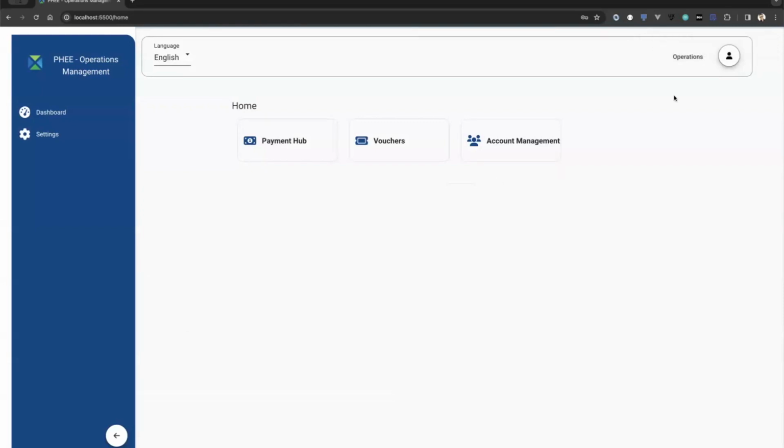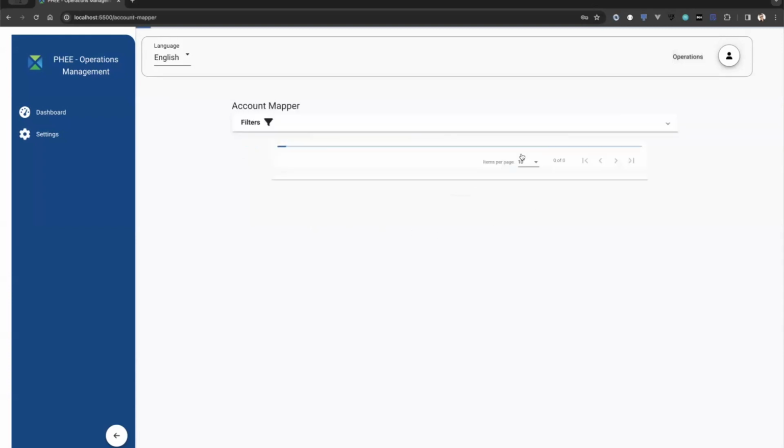So once I have been logged in, as we are now, my user even appears here. In this case, I created in the Keycloak environment a user named operations. And the user for now has the admin role. That means that he will have access to different sections in general. Okay, let's start first with the account management here.